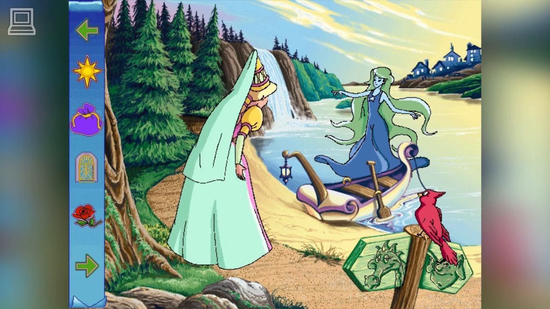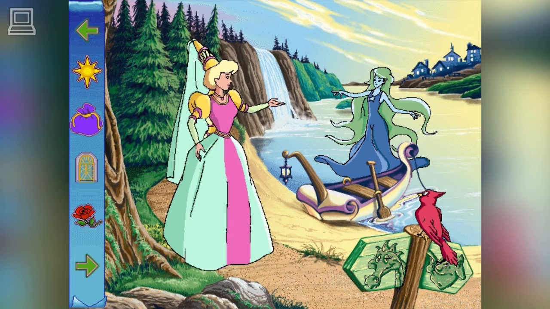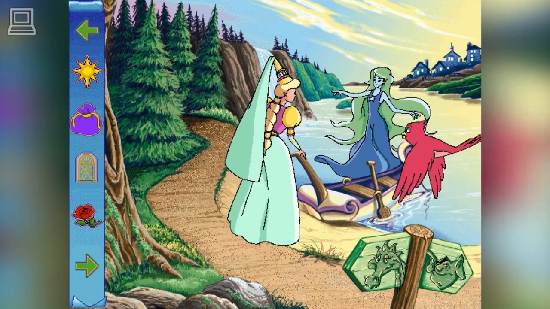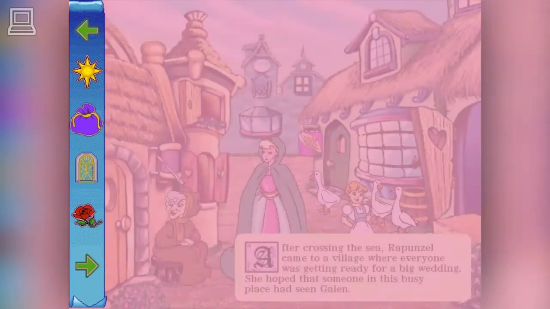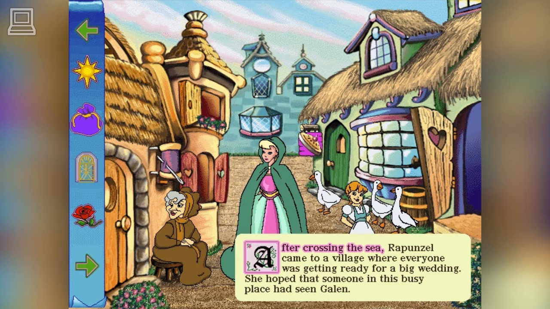Thank you for the boat. Come on, Twitter. Once we get across the sea, we're sure to find Galen. After crossing the sea, Rapunzel came to a village where everyone was getting ready for a big wedding. She hoped that someone in this busy place had seen Galen.